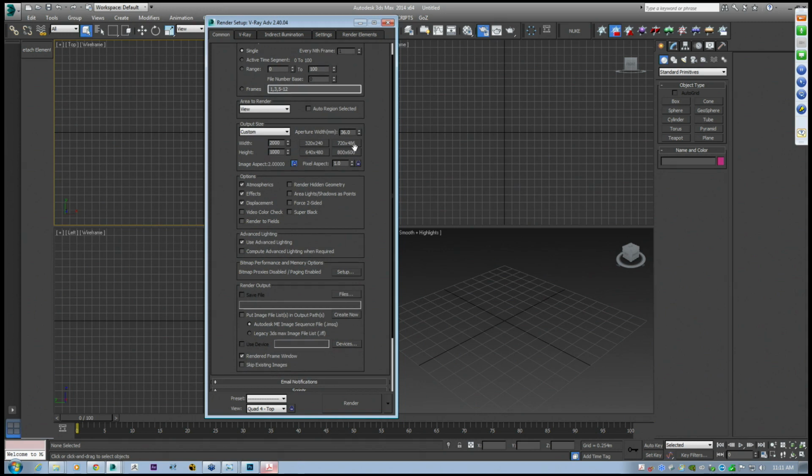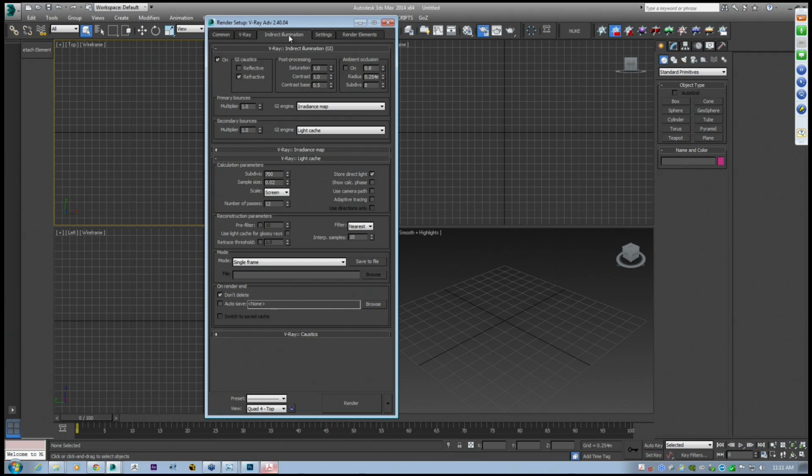So that's gonna be the size. Usually we go for 2K or 2.5, the half of the resolution of the final image. So obviously these calculations in the secondary bounces should be a low amount, because we don't need that high quality in this first work in progress.